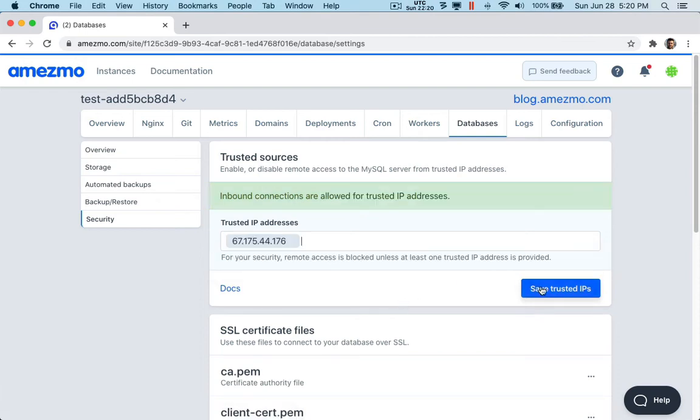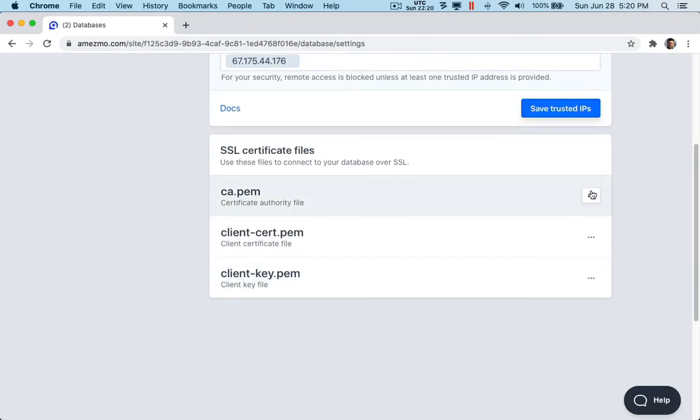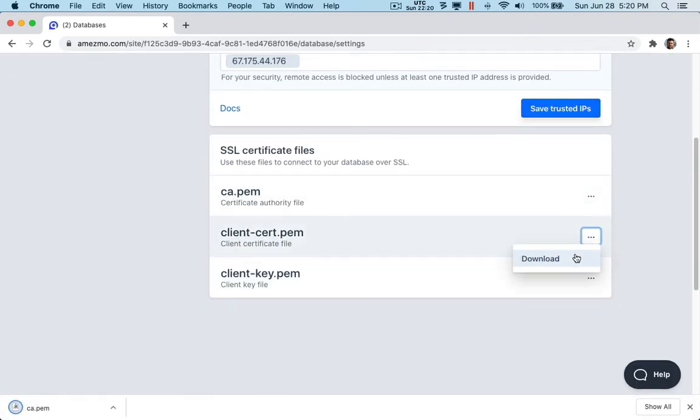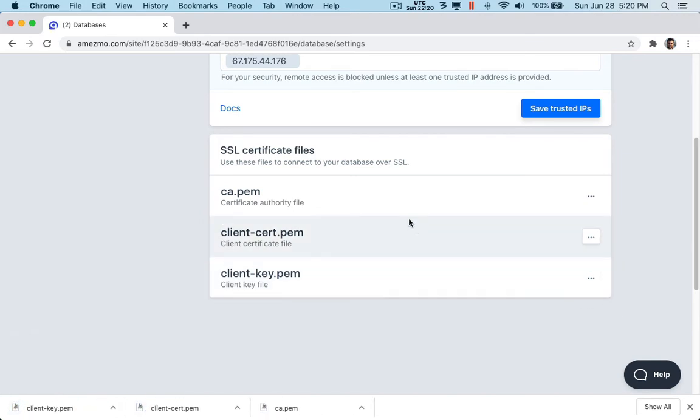67.175.44.176. So let's save that trusted IP address, and then we have to download these three files: ca.pem, clientcert.pem, and clientkey.pem. These are the SSL certificate files that are provided by MySQL, and they're unique to your instance. So these files are not shared among any instance.